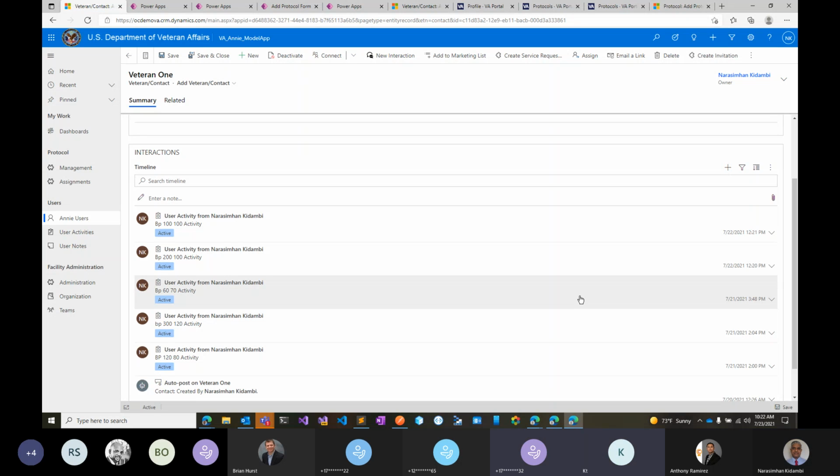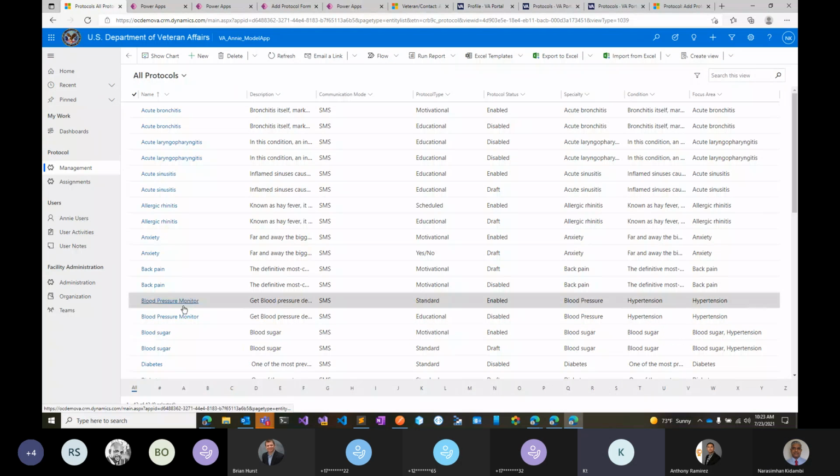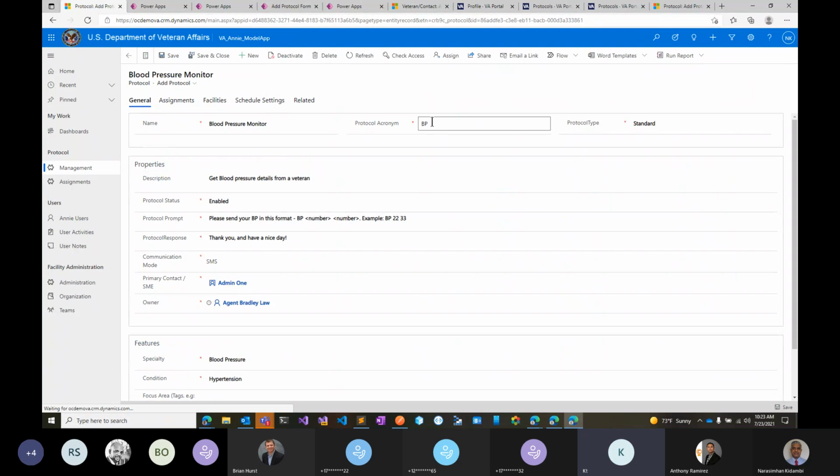I think the significant thing is you're keying off of, so the example you gave was BP, so you have a list of codes that tie into a specific protocol, and we just have to manage that and make sure that those are unique and not easily confused with the veteran, right? Correct. It's a good implementation.